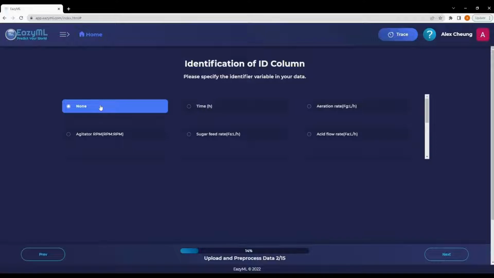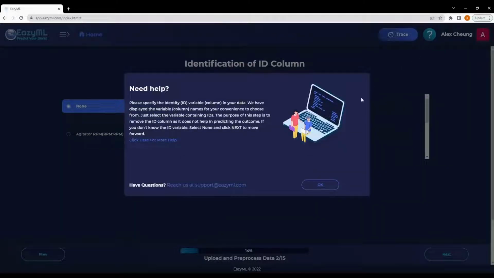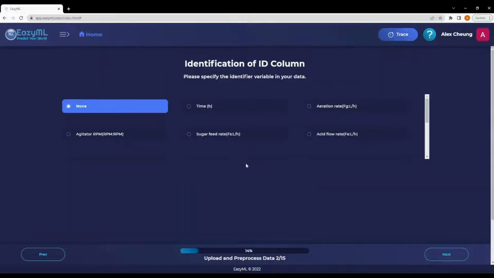Remember, if you are confused on what any of these steps mean, click this question mark, which is the Help button. It explains every step in detail. The help is offered in the context of what stage of the machine learning process you are in, and also in the context of your dataset. So, this button is not a static button. I encourage you to use it. It's quite helpful. If you still have questions, feel free to contact us at support@eazyml.com. We click Next.